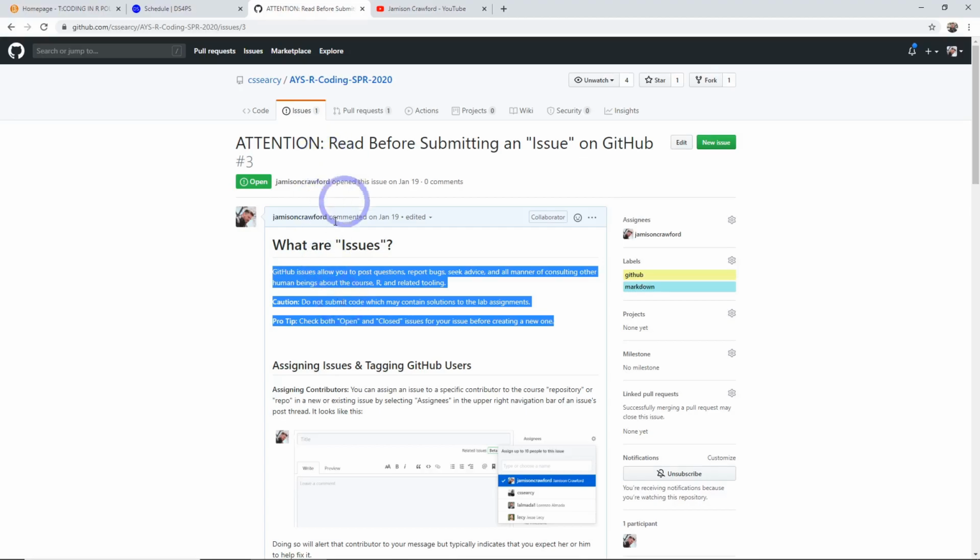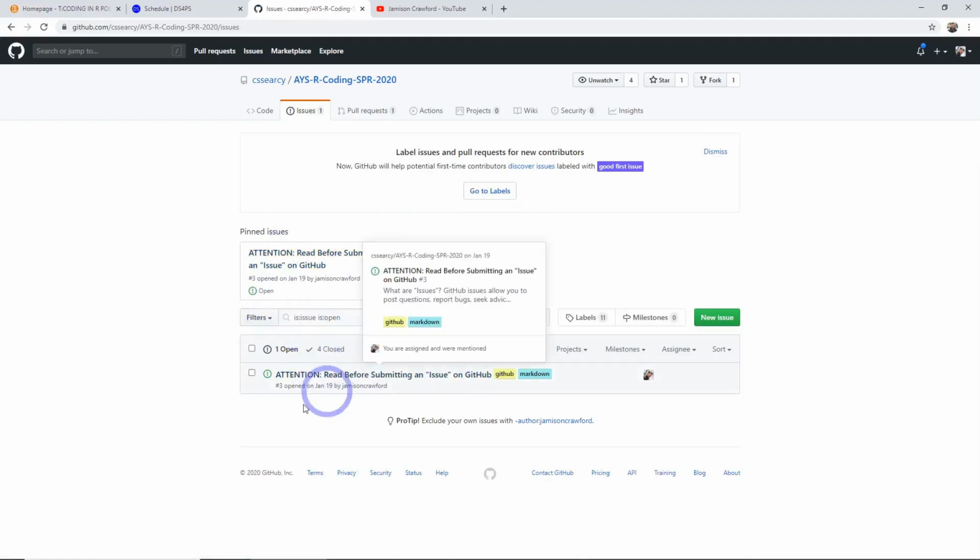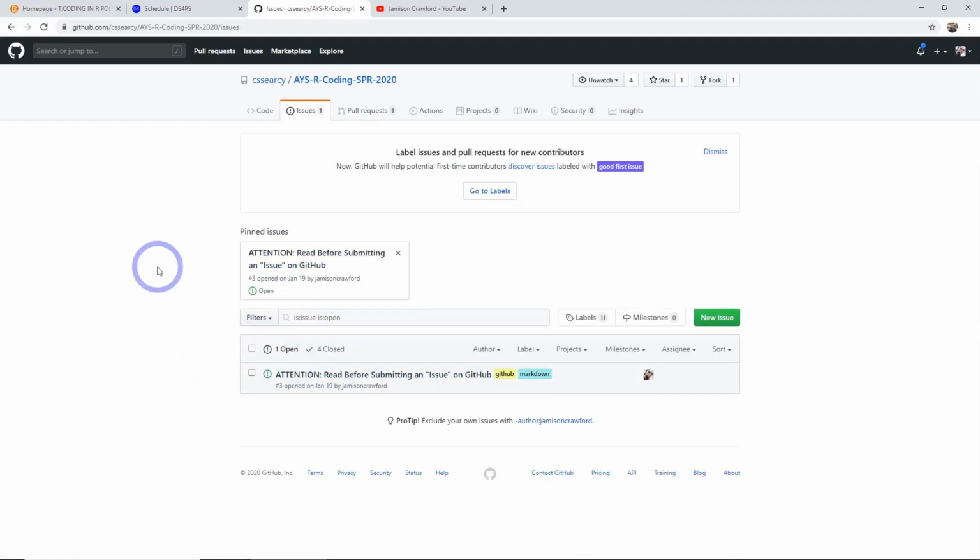So yeah, that's GitHub Issues. It is one of the main platforms that we'll be using to communicate, especially code-related questions and issues, literally. So it's something to keep in mind.